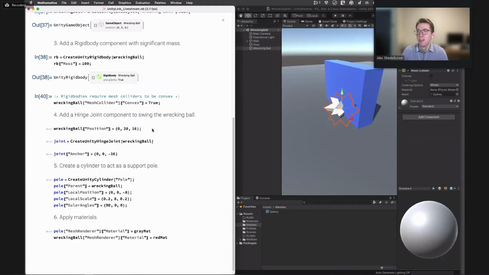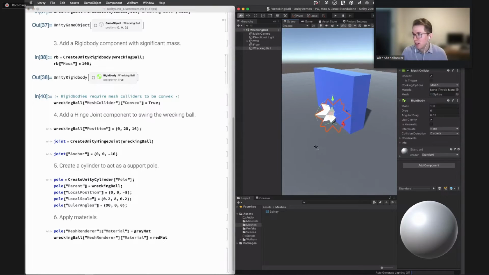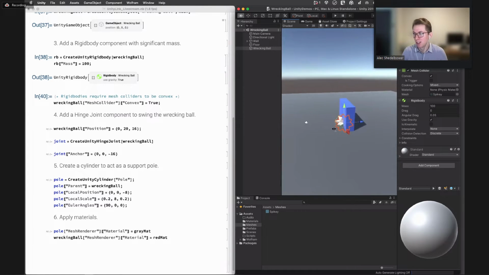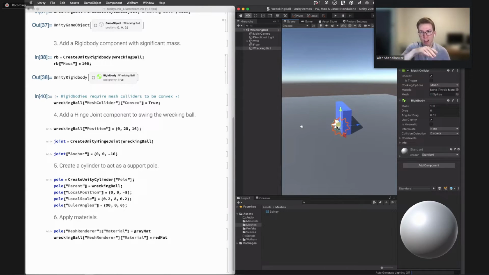All right. So now we have our wrecking ball here. It has mass. It can be affected by physics. However, it won't actually swing into the wall yet. So in order to get that nice arcing swing, we'll use what's called a hinge joint.